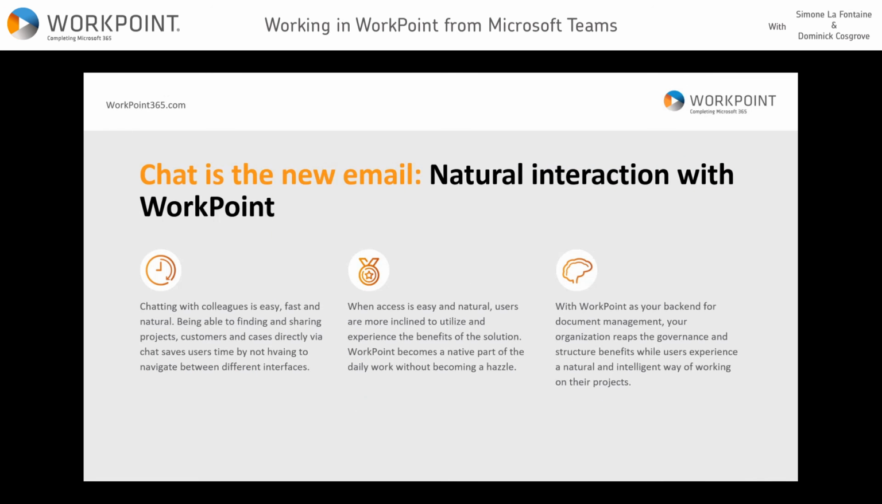So, because chat is the new email, a little bit, if you could say that, it's a natural way of starting to interact with WorkPoint, but in a bit of a different way. Because you chat with your colleagues, because it's fast, it's easy, you can do it a little bit quicker than, at least it feels quicker than, just sending off an email. So we want to tap into that easiness and that accessibility that you need to have. Okay, I need to just write this guy a fast chat about a project so he can move on.